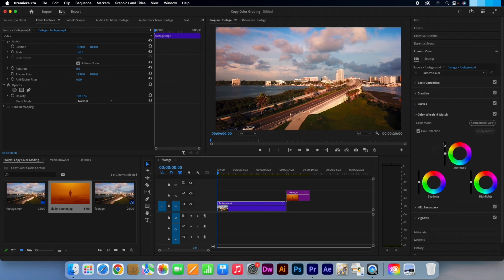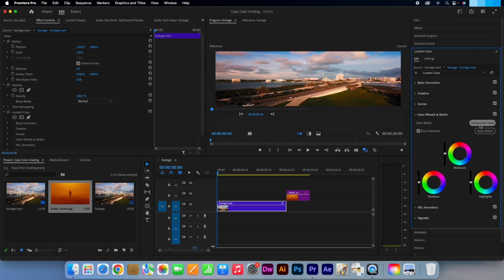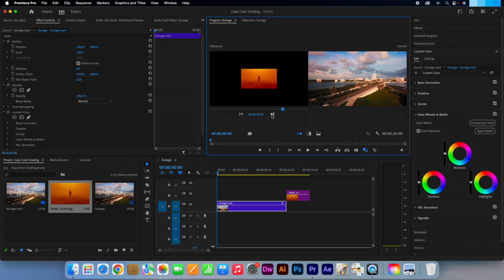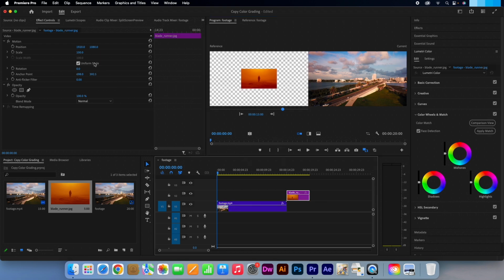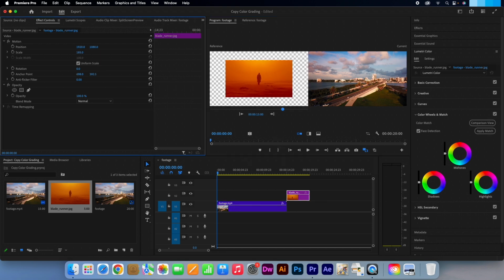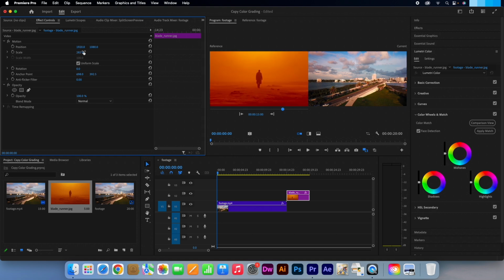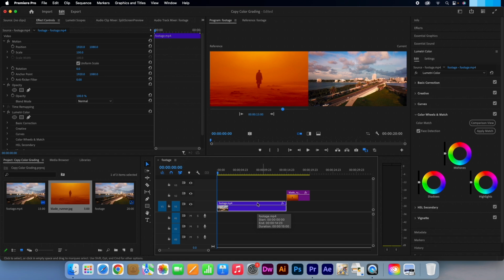Click on Comparison View. I will just click on the right arrow so that it changes the panel to our image. Make the image layer active. I'm going to go to the Effects Control panel and increase the scale of the image. This isn't a necessary step, as it won't make a difference to our colour grade. So we have our reference frame on the left and our main video clip on the right. Make sure the footage layer is active.